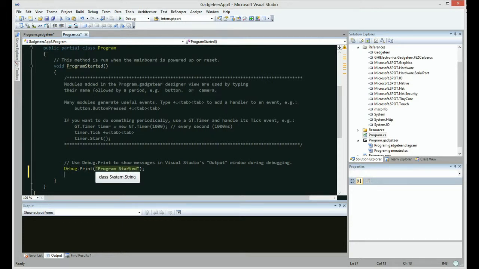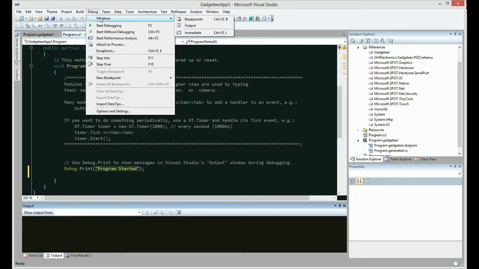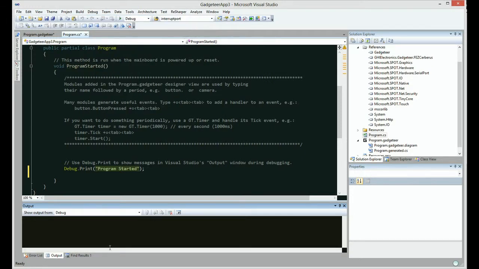So what we'll do here is notice that it created one line of code for us, Debug.Print("Program Started"). And what this is going to do is print the words Program Started to the debug output window, which should be open down here. If it's not, you can come up to the Debug menu, go to Windows, and choose Output, and that will bring it to the foreground. So that gives us an indication that our program is actually running once we see Program Started down here.